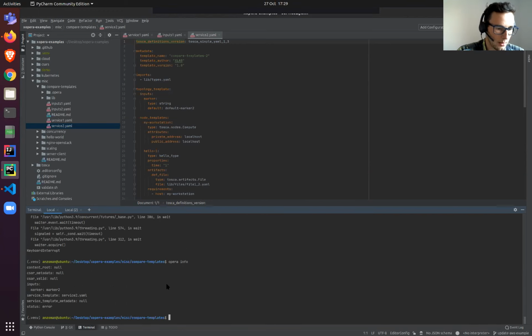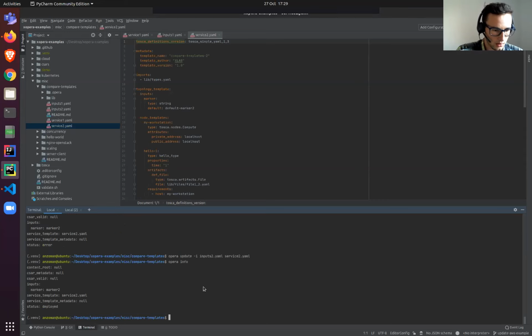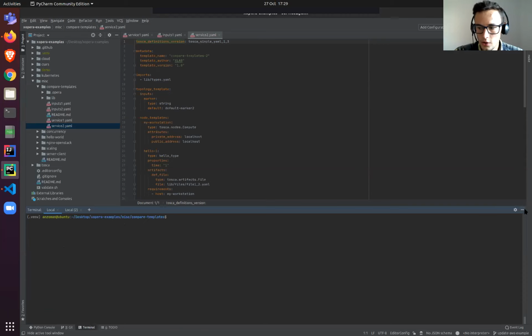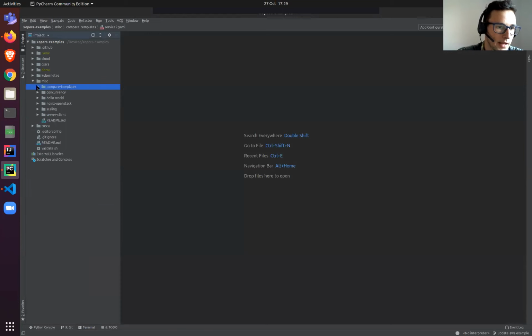It says error, but a good part is that if you run update or deploy or undeploy again, it will start from where you left off, or from where the deployment was interrupted. Okay, so yeah, it's deployed. And this is basically how opera diff and opera update work. Okay, so this was the second example.